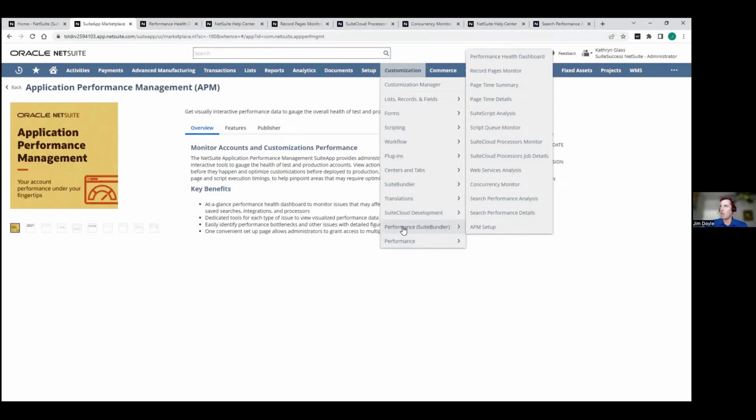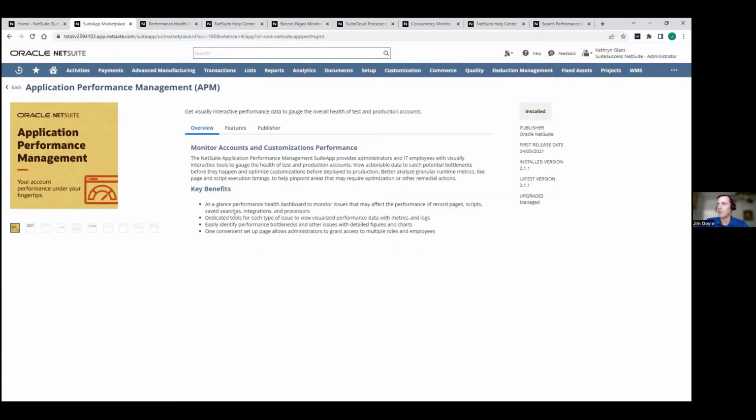But if you do go in and see SuiteBundler in parentheses next to that performance option, that's the old version. You need to go into the new version. If you do go into the old version, you'll see warnings all over the place at the top of all the pages telling you to go and install the new version. Just wanted to get ahead of that in case there is any confusion.